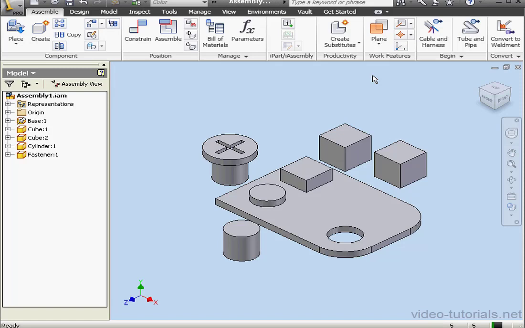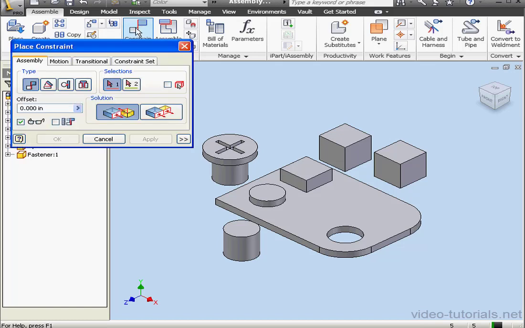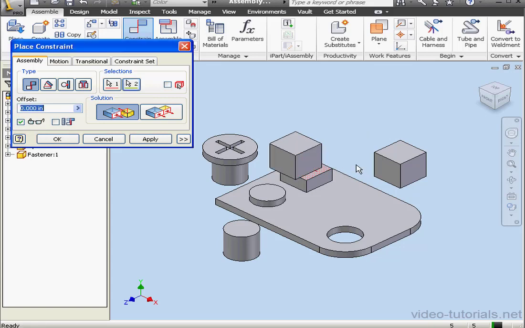Let's begin by activating it. Left-click on the Constraint tool. The Place Constraint dialog window opens. The first type of mate we're going to look at is mate. That's the icon on the far left here. Let's left-click in the graphic area to select the faces we want to mate.